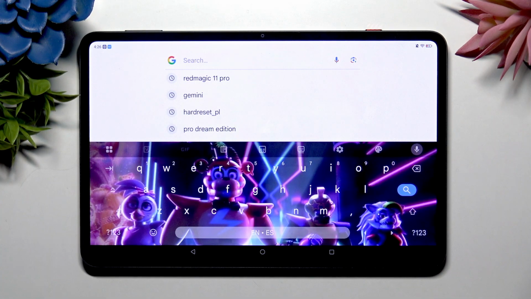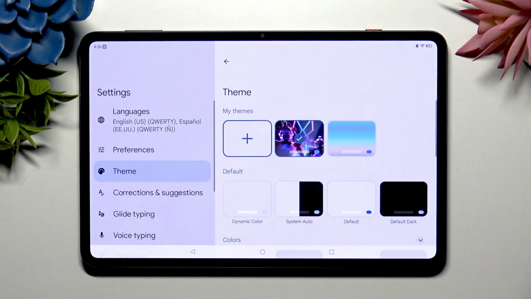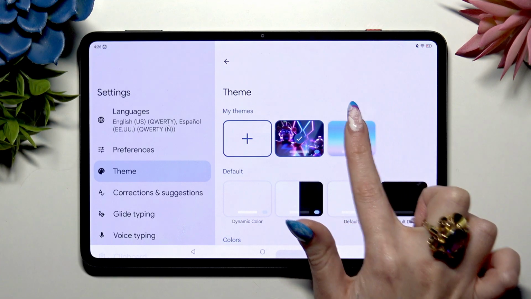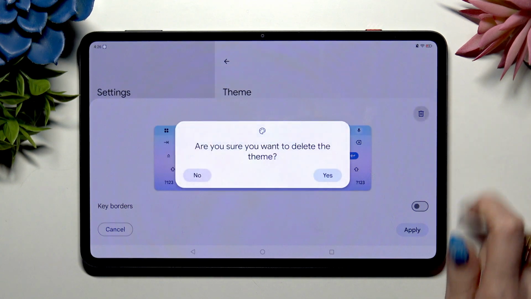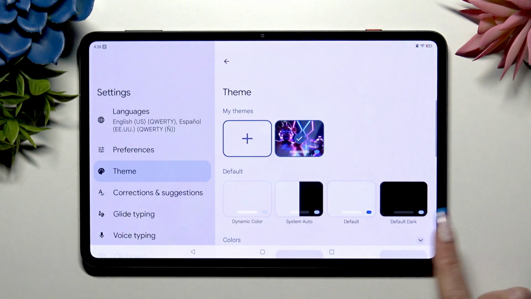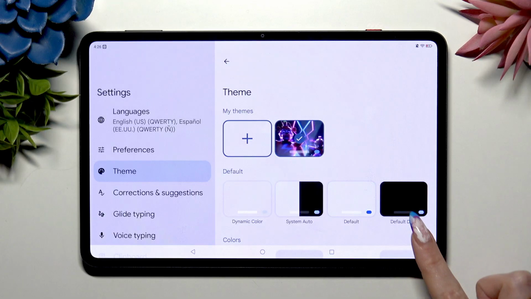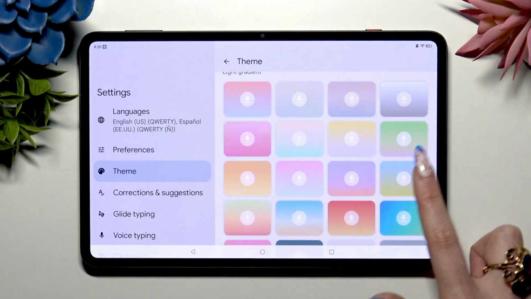If you want to manage any of your themes in the same section of your settings, you can click on one of your downloaded ones, only to delete it from here by tapping on this pin at the top right corner and tapping on yes after that, just to get rid of it from this section, because you can always download it again by clicking on it here.